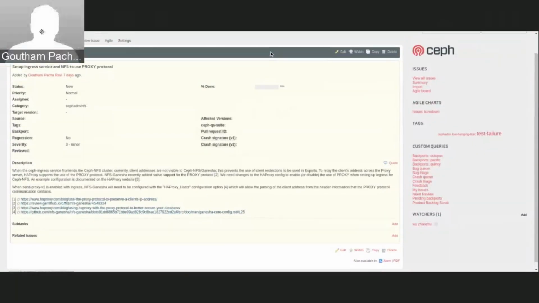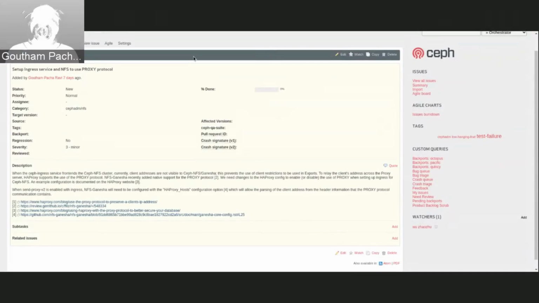And the config option is HA proxy underscore hosts, and it's basically the ingress IPs, or if there are multiple, the IP addresses of the ingress service, so that Ganesha can know that the request is coming from an HA proxy and can look in the header for the actual client address. And in the ingress service itself, the HA proxy config would need to have another value, which is to send the proxy protocol header, and that's detailed as well. So these are the changes that we'd require to integrate the solution completely.